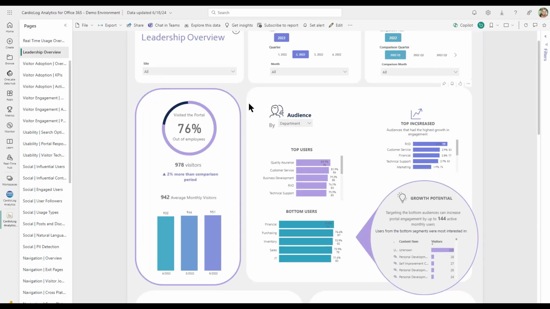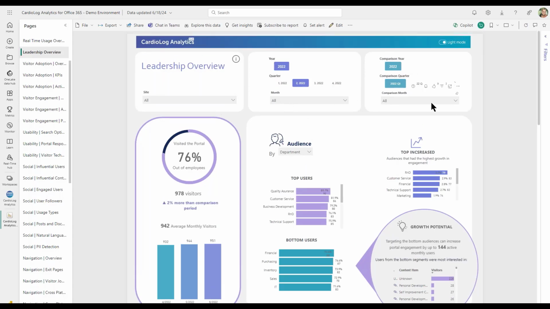This area of the report focuses on visitors. You can find out the percentage of employees that are visiting your sites and how that differs from last quarter. Are more employees visiting your site this quarter, or were your engagement levels better last quarter? This is answered for you right here, and immediately you can find out that 2% more users visited your sites this quarter, and that's how you'll know if you are doing better or not. You can also change the filter above to compare month to month or year to year.